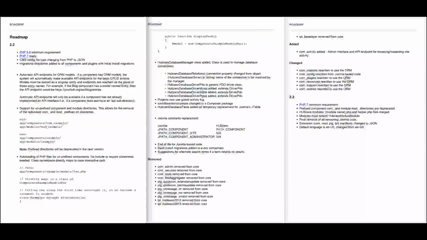Let's see, the next item, some of the Joomla constants like Jpath component, Jpath component site, Jpath component administrator will be deprecated. They will be going away. Jpath component will be replaced with just path component, but none of the other two will exist. So if you're using those constants, make sure to change your code. Generally, if you need the path up to a specific component, usually we tell you to use the component path helper. I can provide more details on that if anyone has questions.